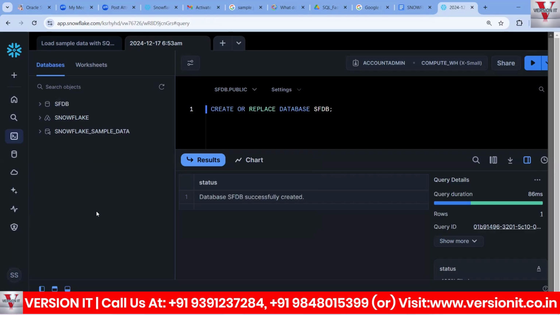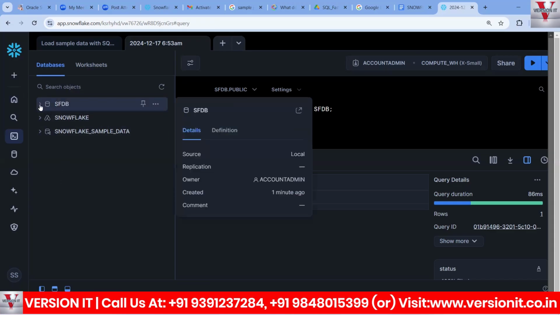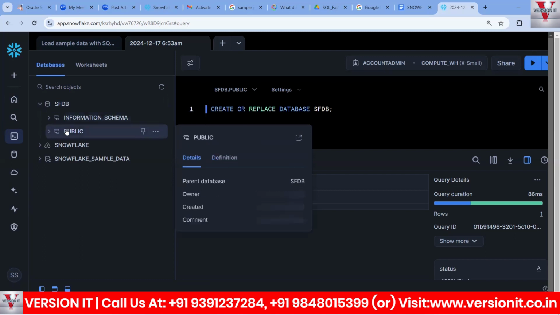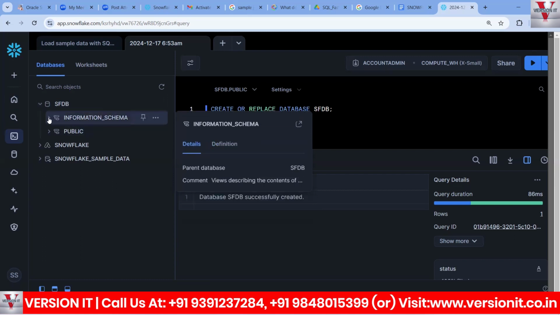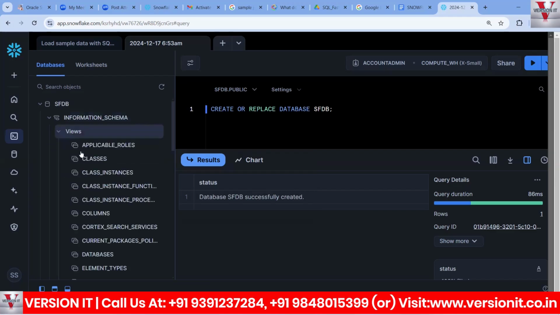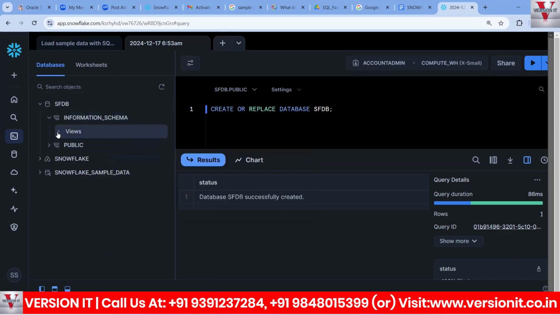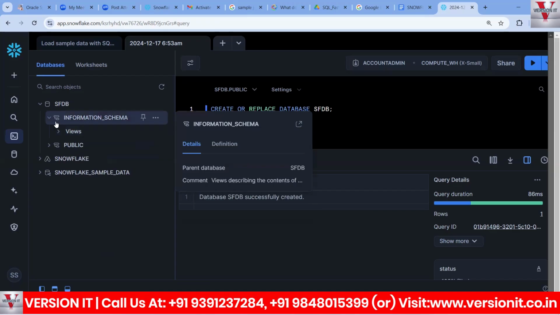Okay, guys, I told you, right? Whenever you create any database, by default, how many schemas will be created? Two schemas. What are the names of those schemas? Information schema and public. Just explore this. You can see some symbol here. If you click here, see, information schema and a public schema. If you open this information schema, you have some metadata kind of information.